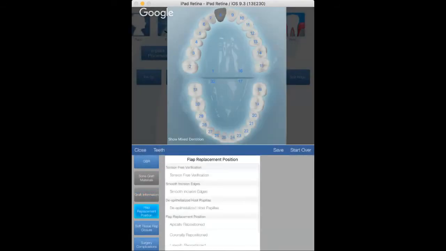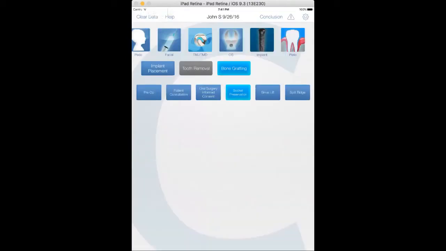And so let's go to flap placement. Are we going to place the flap? Well, not really, because we still have to place a bone graft. But notice this information is in, I'm sorry, not the bone graft, but the implant. So let's go ahead and get that done. So now we're going to go to implant placement.